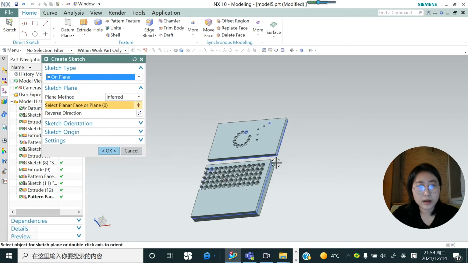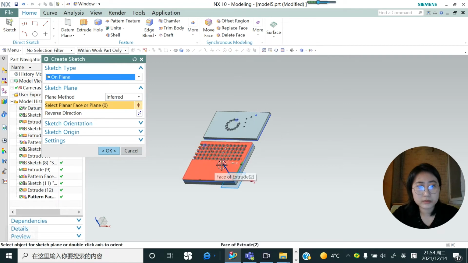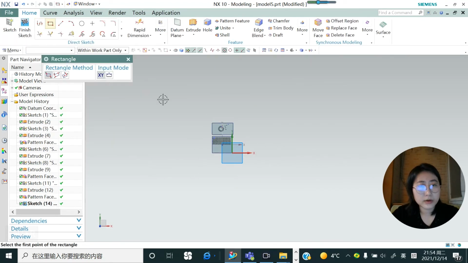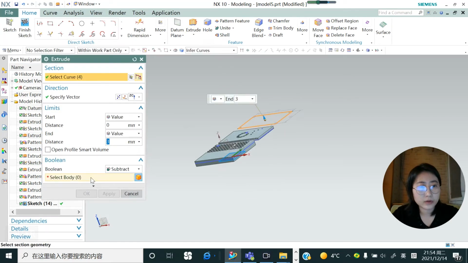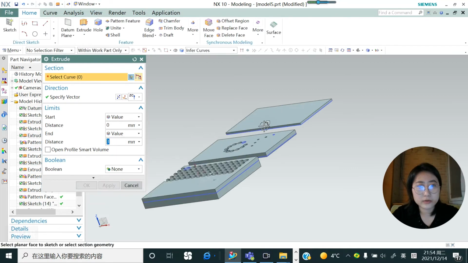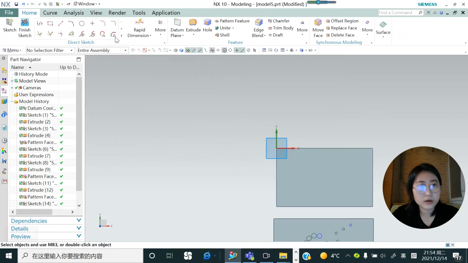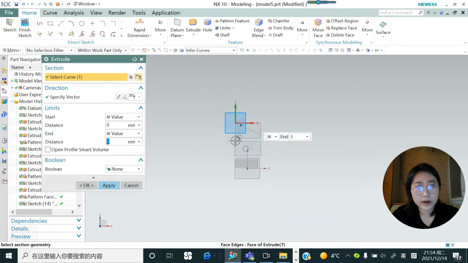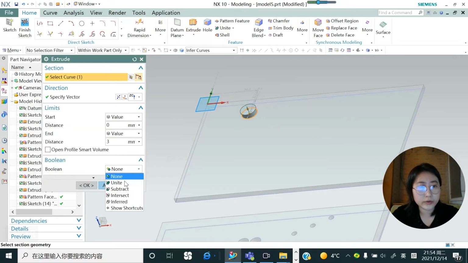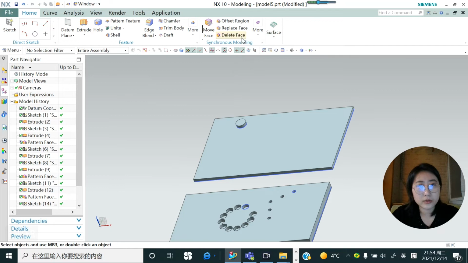So I also need to draw a rectangle here. Do extrude it again by just a little, so you could generate this kind of shape, right? And this time I also draw small holes there. And this time I do extrude with unite with below body, hit apply.